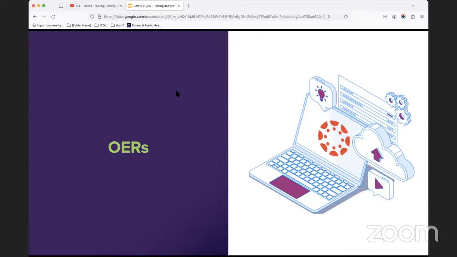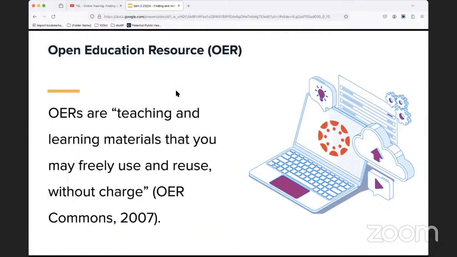OERs then are what's referred to as open education resources. OERs are essentially teaching and learning material that you can freely use and reuse without any charge or any difficulty. These are resources which are made available explicitly for teaching and learning purposes, and which you can use and reuse without any difficulty. So the idea of making an OER available is that you are giving it out to the world so that people can use it to support their teaching and learning however they wish to.